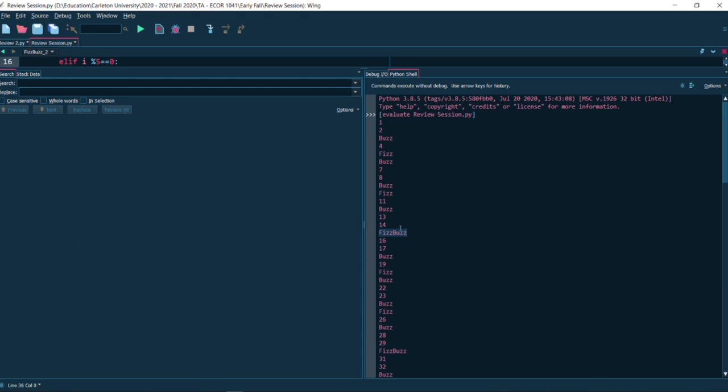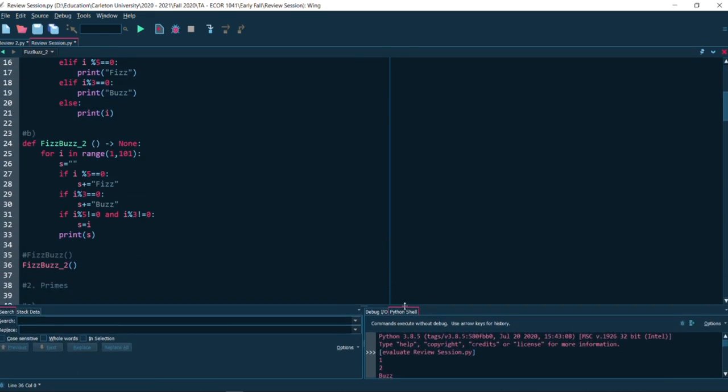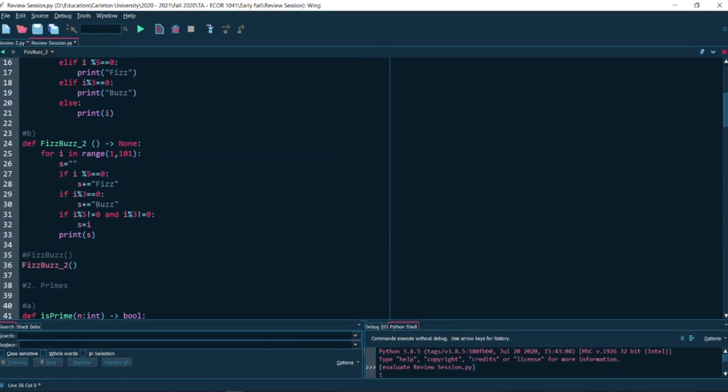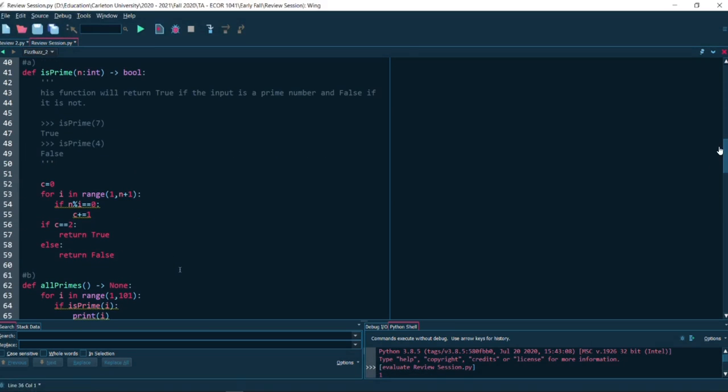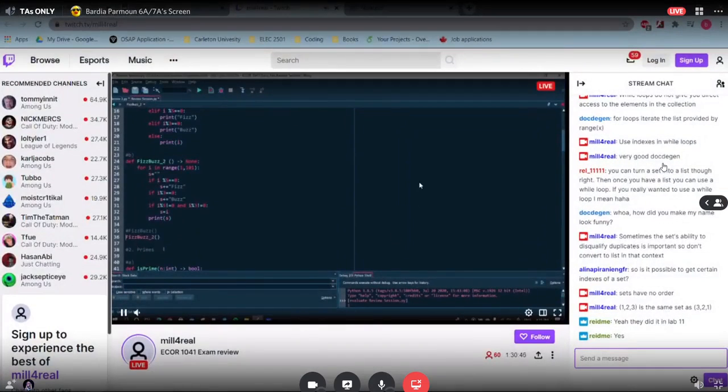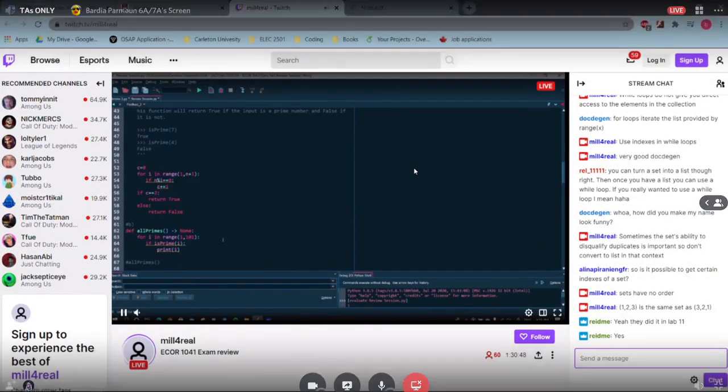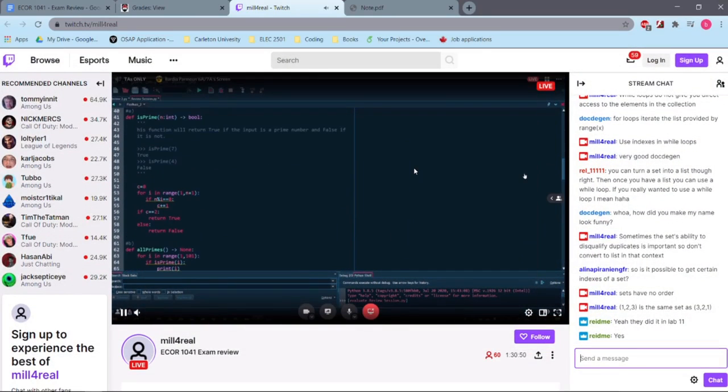Same thing, 15 is fizzbuzz, 3. So it's the same thing. Now, I noticed that some of you were trying to solve the prime number, right? Do you have any questions about the fizzbuzz one? Can I move to the prime number one?